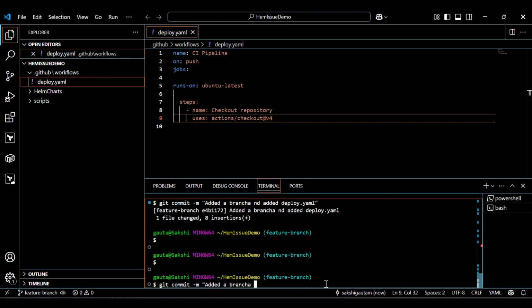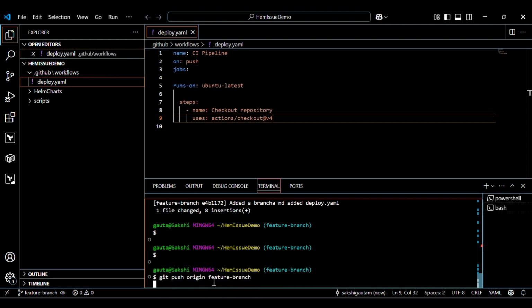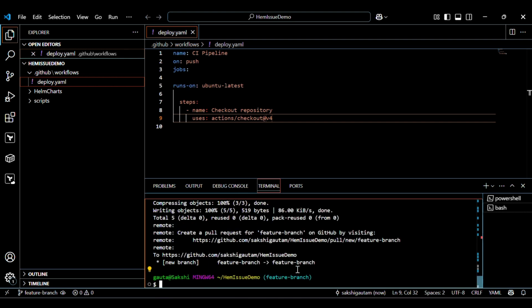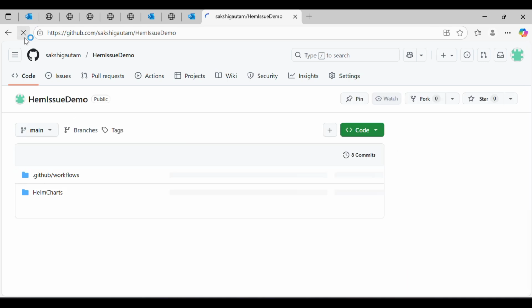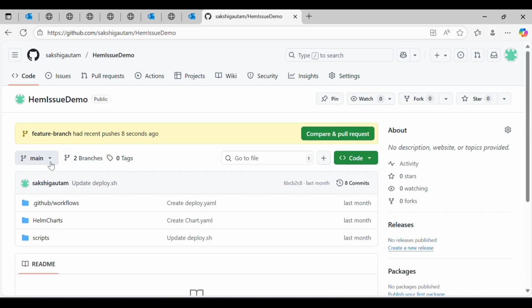Now if I do git push origin, okay, fine.